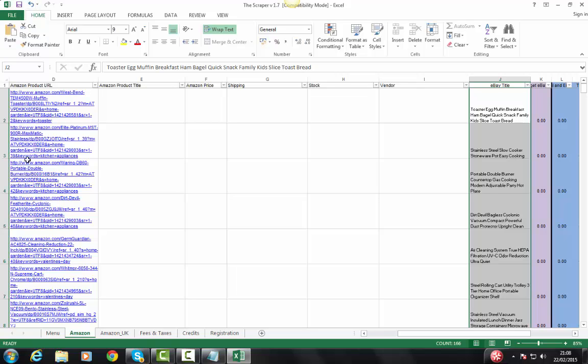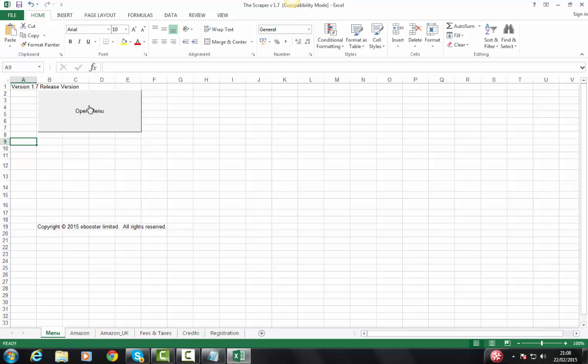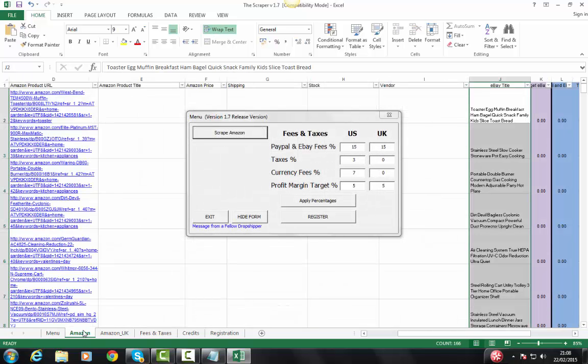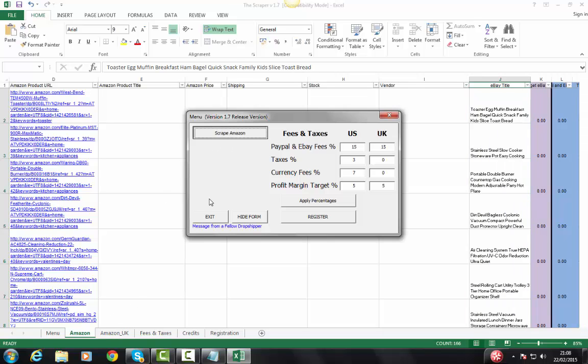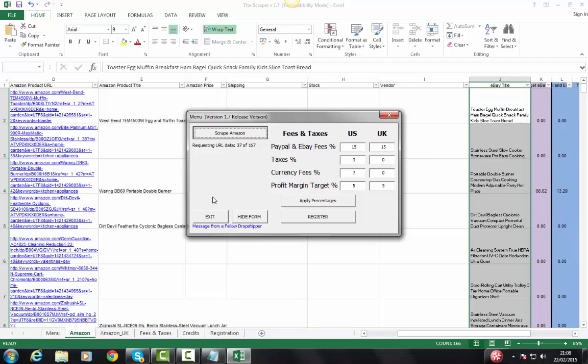Now, the next thing you need to do, go over to your menu, open menu, have a look at whatever you're trading on, Amazon.com or .co.uk, and press Scrape Amazon. And rescrape, get it to refresh all the data. So this way, it's got an absolute baseline. The same baseline that we just had on the earlier version is now being copied into this version here.